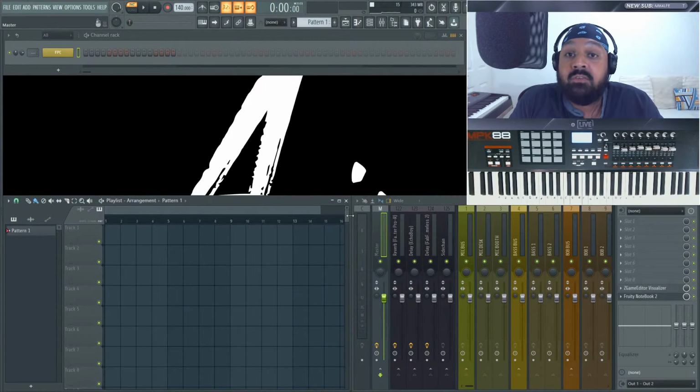consistently, then I would definitely recommend using templates. It's something I've been doing for a while, and I just thought I would share that with you guys to help you with your workflow.